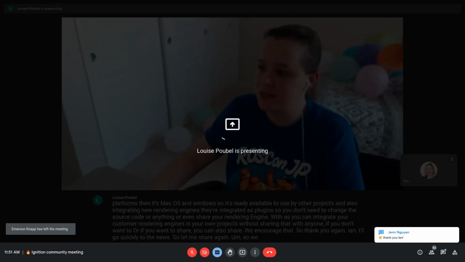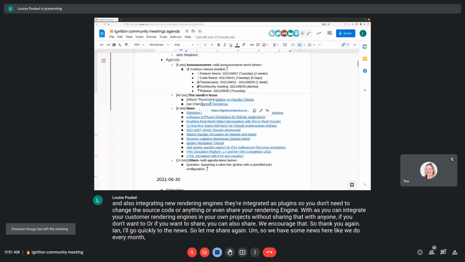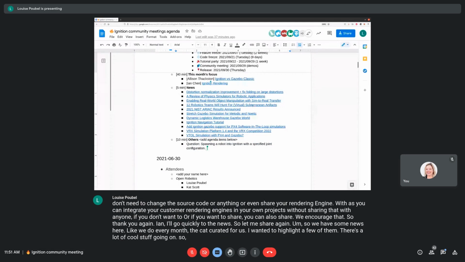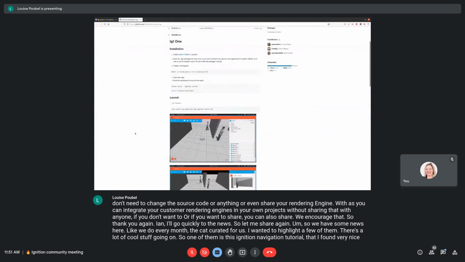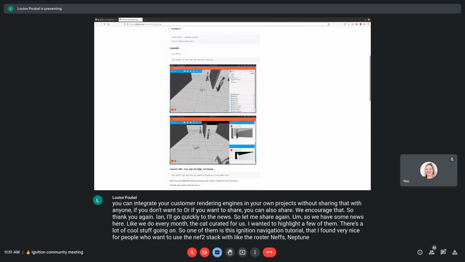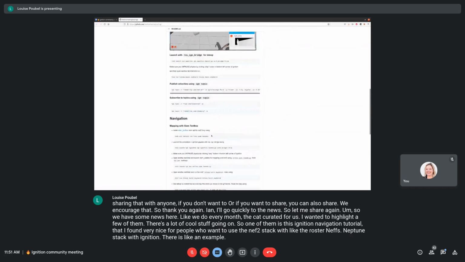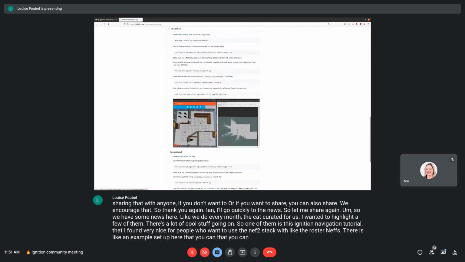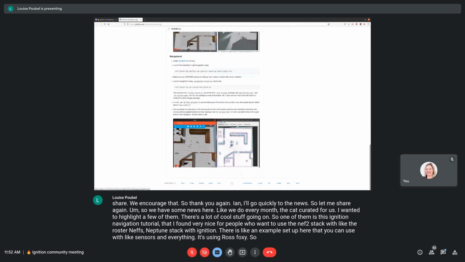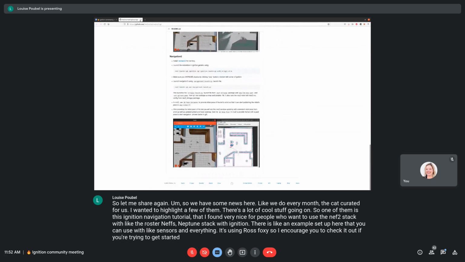So we have some news here, like we do every month. The Cat curated for us. I wanted to highlight a few of them. There's a lot of cool stuff going on. One of them is this Ignition navigation tutorial that I found very nice for people who want to use the ROS2 Nav2 stack. With Ignition, there is an example setup here that you can use with sensors and everything. It's using ROS-Foxy, so I encourage you to check it out if you're trying to get started with that.